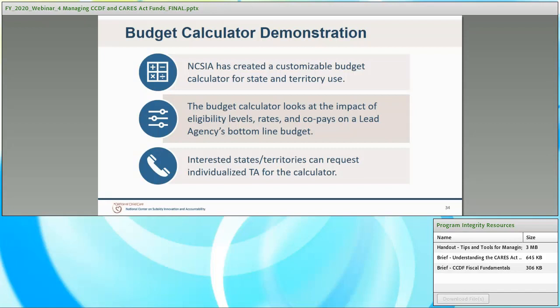No lead agency in the country is exactly the same in terms of structure or budget, so what we're going to show you today is an example that can be customized, and we'll hear from Michigan on how you can customize it. This tool is for states and territories.